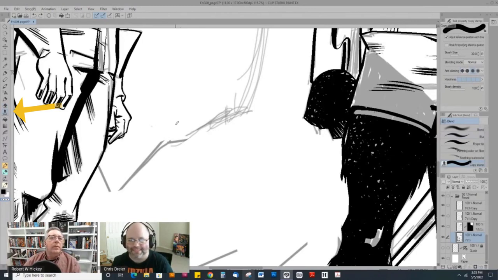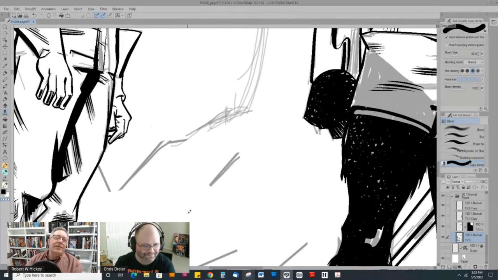Okay. Copy stamp. You know what? I've never used it, but I can tell you what it is. It's your cloning tool. So I've never used it.